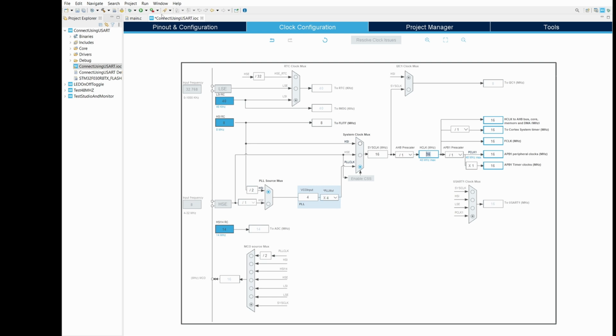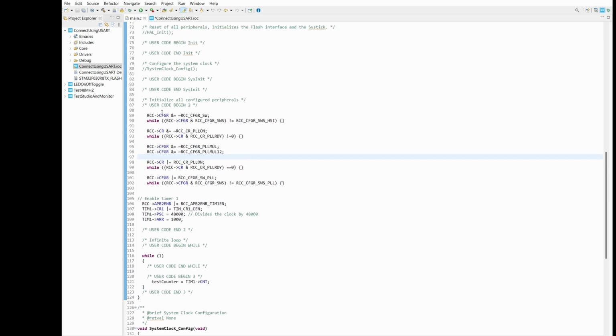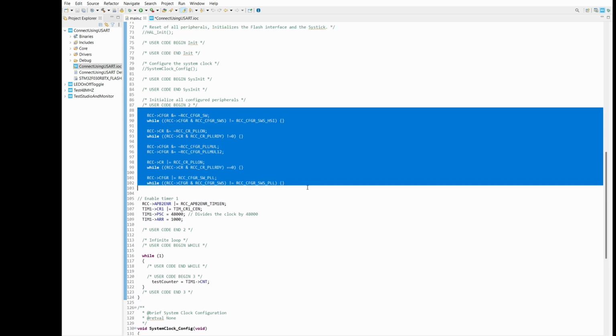I'll go ahead and do this one. Well, no, I don't want to do this one because I have some code in there right now. But this is the way you do it for auto generation, to auto generate the code. I'm not wanting to generate any code right now. And this is the register level stuff to do the same thing.